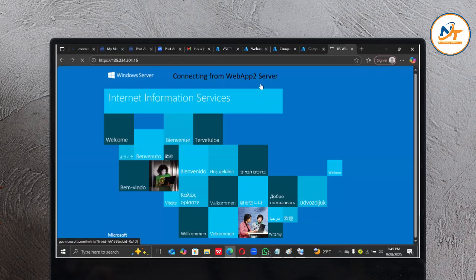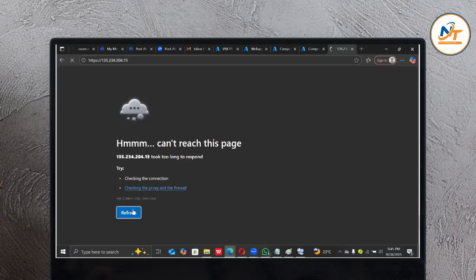I'm refreshing this page. It's checking, it's connecting. So I'm just going to refresh it here. Okay, see that web app 2 was connected earlier, right? It is disconnected. Now it's refreshing. It's connecting to web app 1 now.